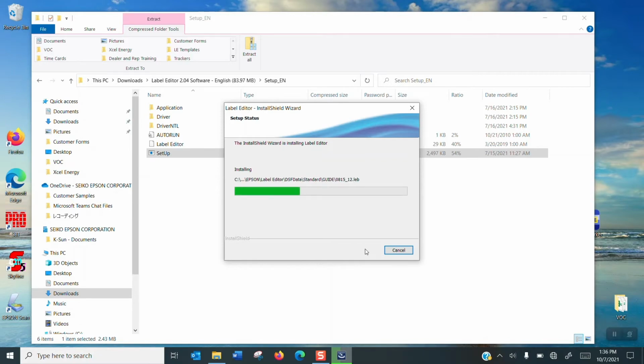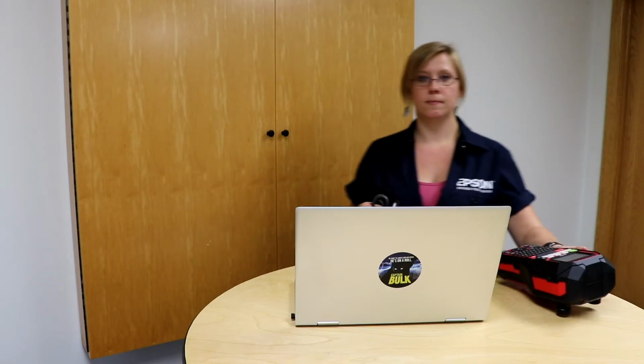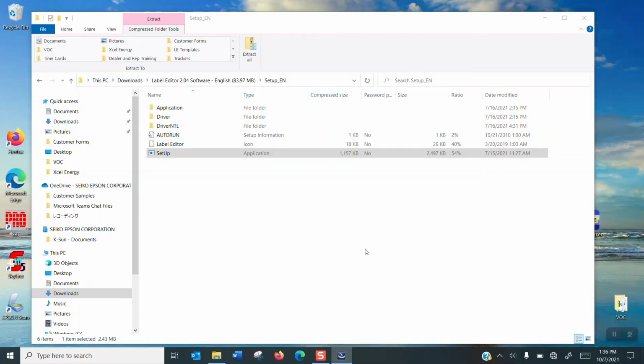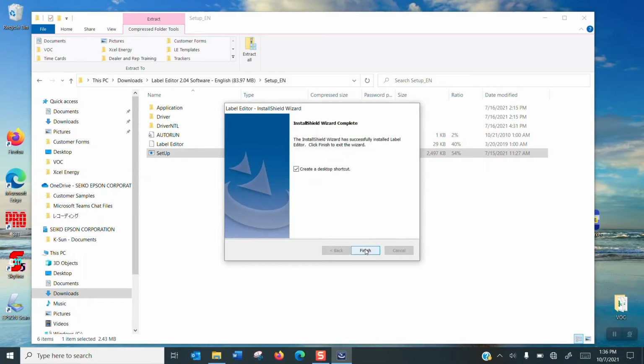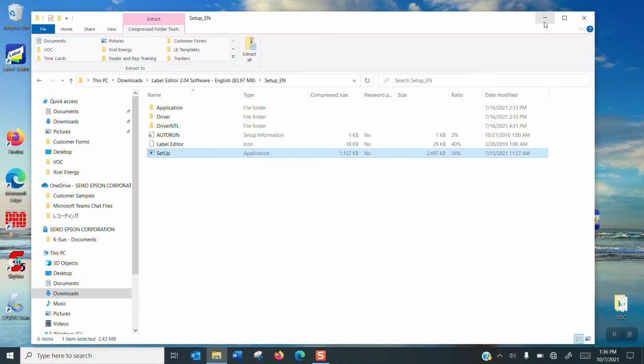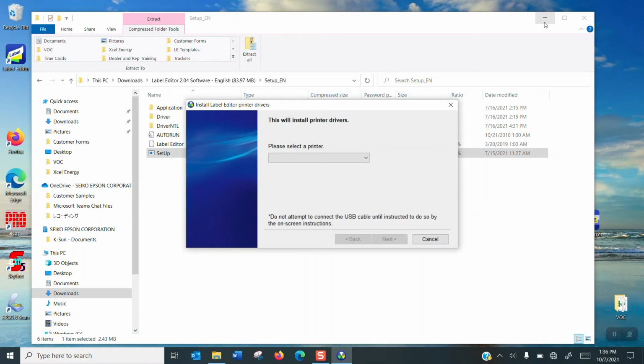While this is installing the software, I'm going to get my printer ready. Perfect. You can see that it has finished, asking me if I want to create a desktop shortcut, which of course I do, and then I can hit finish. Now again, remember, it's going to think for a minute, and then it should auto start that second part of the install to do the actual printer. Sometimes it doesn't automatically start based on your computer's settings, so if you see that, just double click on that setup file again, and it'll pick up right where it left off.